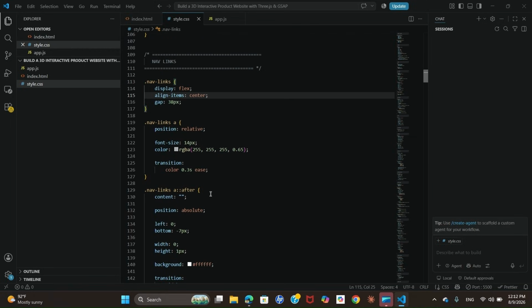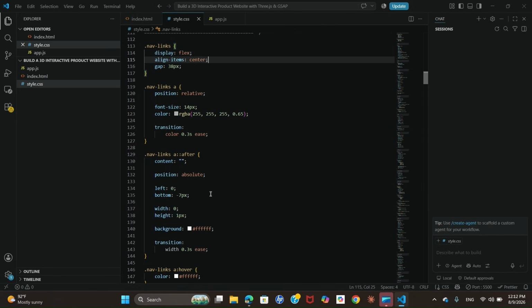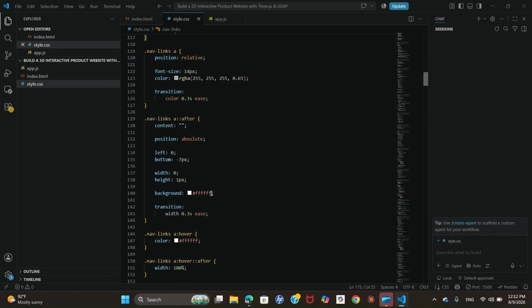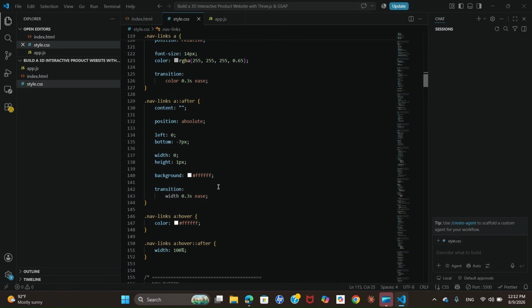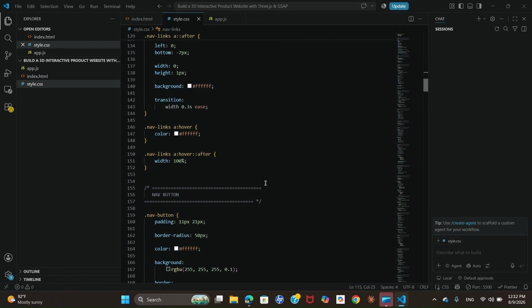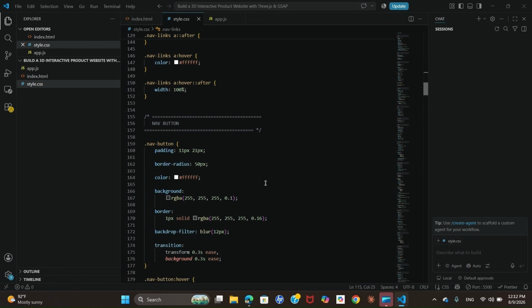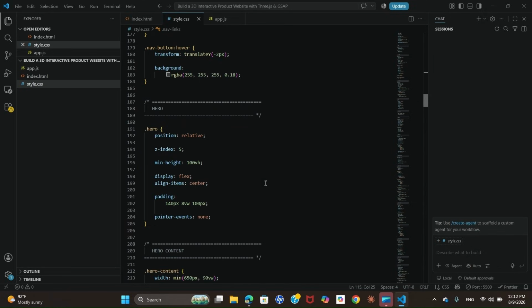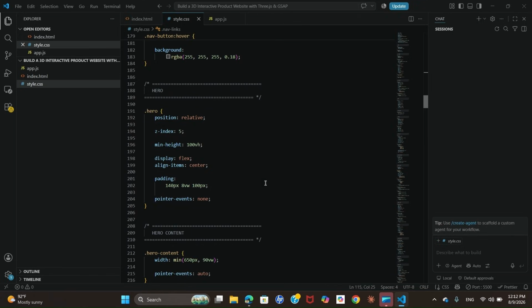Now let's look at the navigation button. It uses rounded corners, a transparent white background, a subtle border, and backdrop blur. On hover, the button moves slightly upward and becomes brighter. Now we move to the hero section. The hero fills at least the full viewport height. Flexbox vertically centers the content. The padding creates enough space around the content, especially because the navigation bar is fixed.